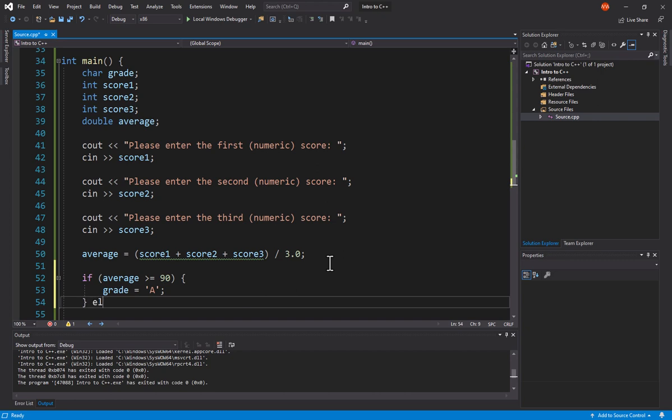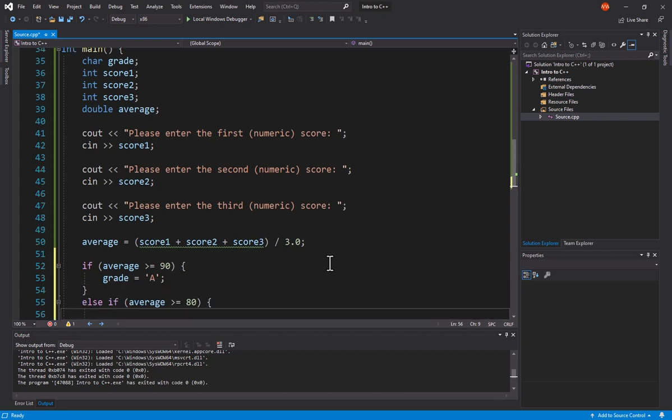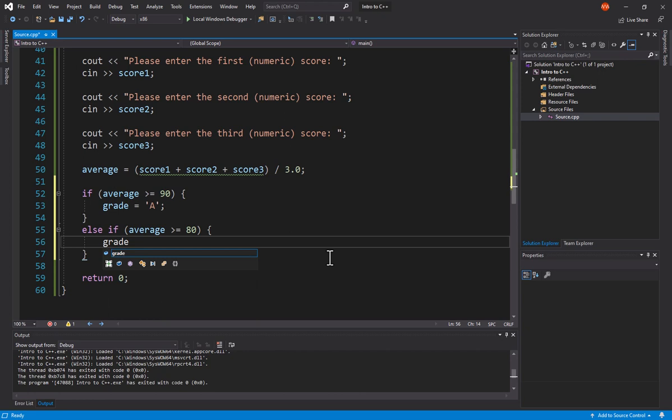Now, I'm going to then say else if average is greater than or equal to 80. Now, you might look at this and go, wait a second. If I'm greater than 90, I'm also greater than 80. But remember, once the if statement is met, none of the other statements are going to get checked. So if I am a 92, I get my grade as an A, and then I'm going to move all the way to the end of all my if and else if statements in this block. So this is going to be okay. I'm going to say grade equals B.